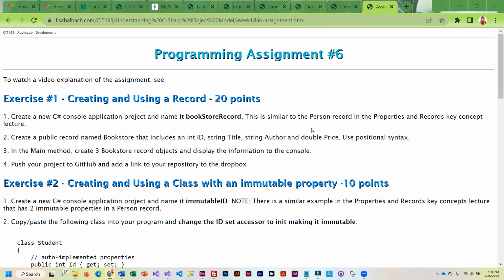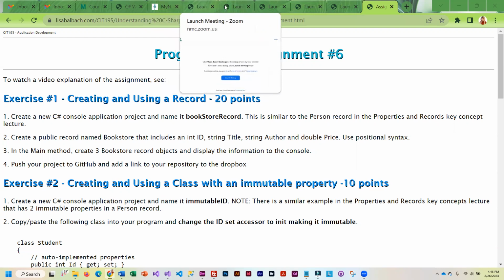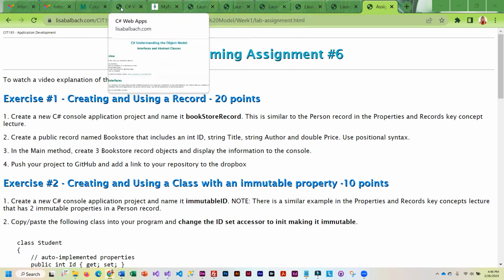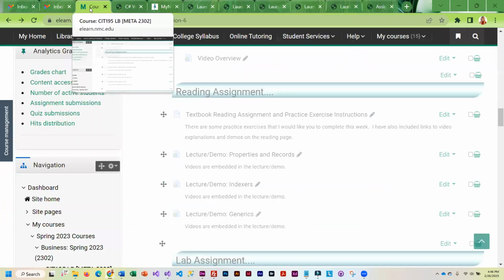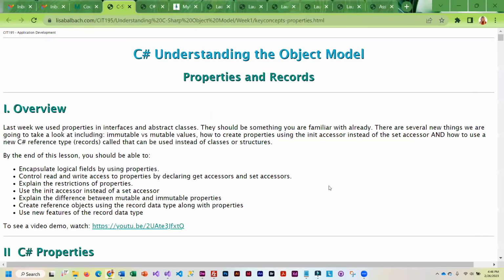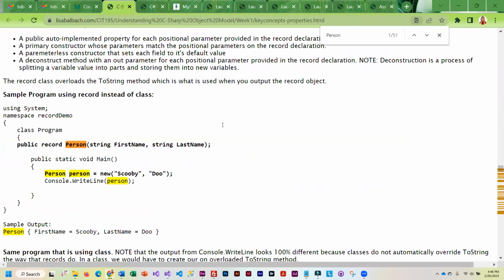So this is going to be similar to the person record in the properties and records keys concept lecture. So if you were to pull that up, let me see if I can find it. Hold on. And let's look for the person. All right. So here is the person record that I am referring to.